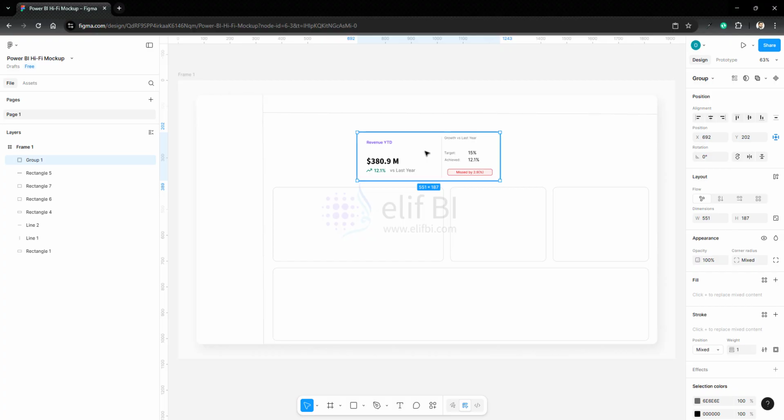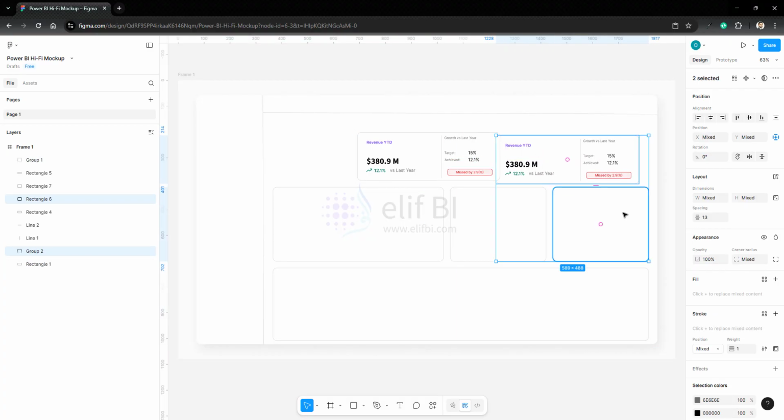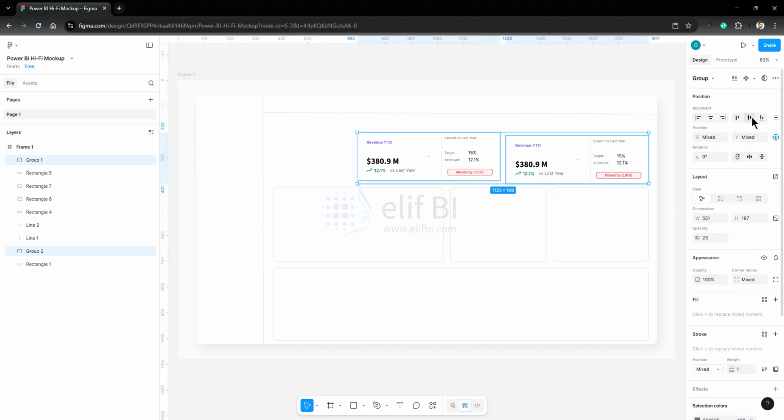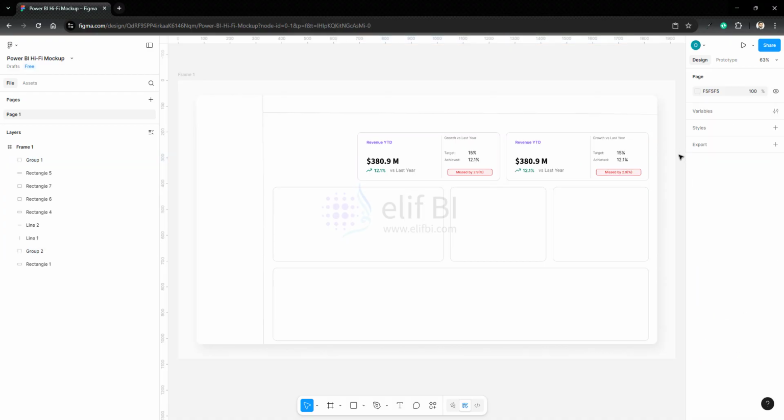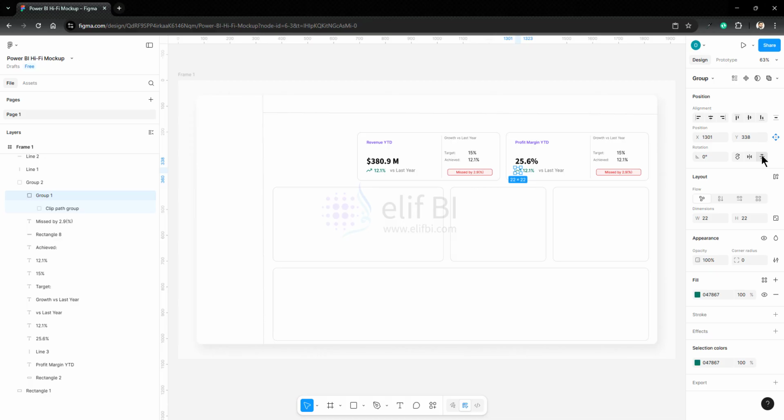We'll simply do a Control C and a Control V to paste, and then select these two, align them at the top. So this one is done. Now we will click here, and this one would be gross profit. In fact, it's profit margin, sorry, profit margin year to date. Let's put something like 25.6%. This is just a sample number. And for this one, simply flip it vertical, and there it goes.